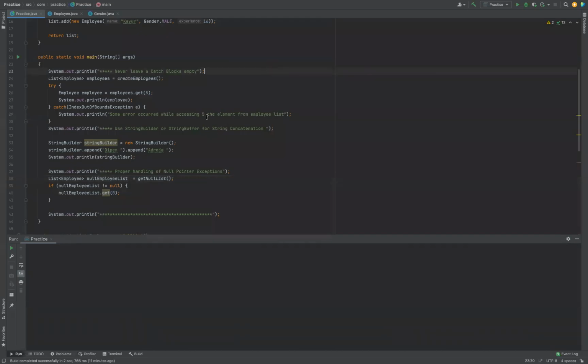Hello, welcome back. In this short, we will see a few more Java best practices. So the first one is never leave a catch block empty.